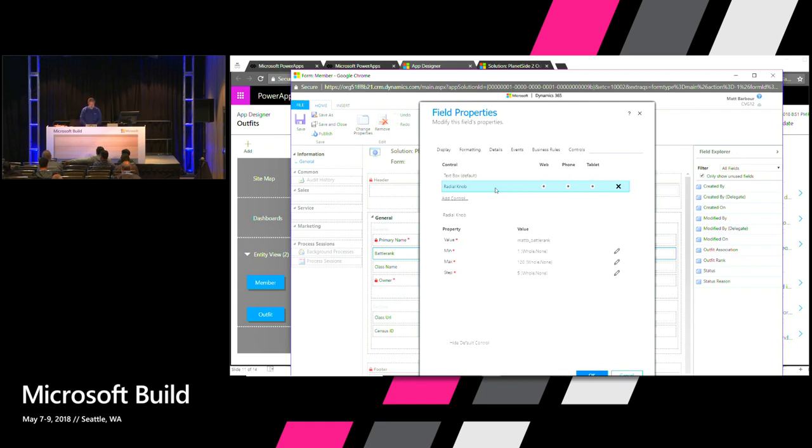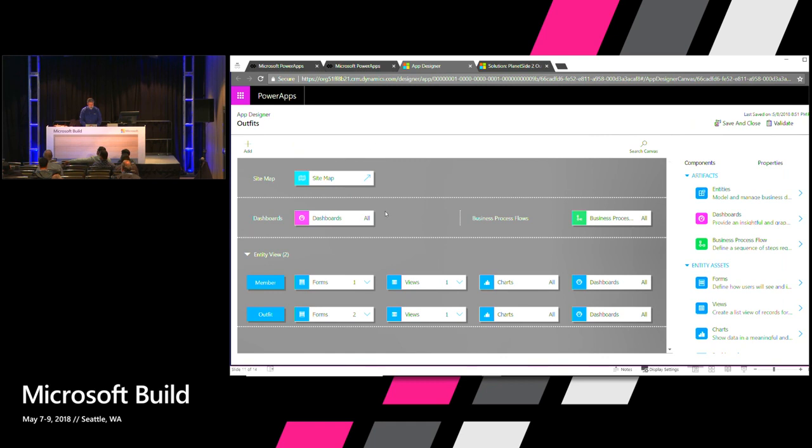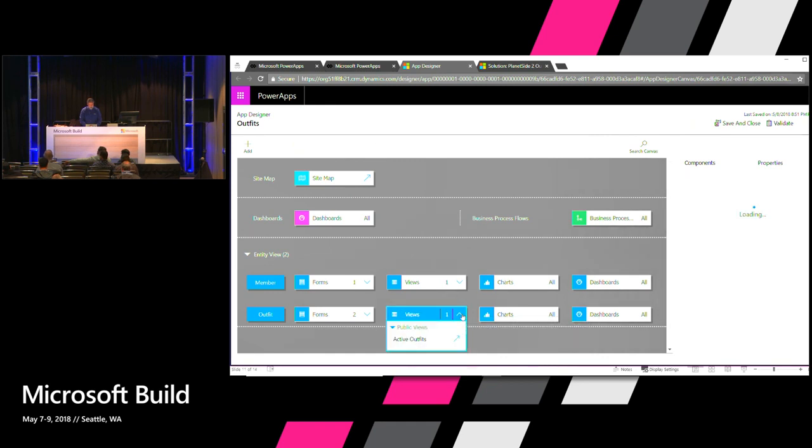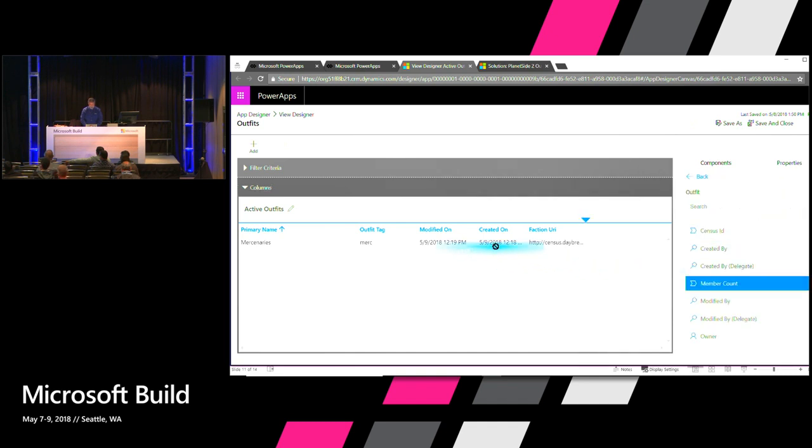In this case, I've used a thing called a radial knob control. Now, I've also created a view. In this case, my view has primary name, an outfit tag, modified on, some faction URI data, and there's also some imagery in it. It's a drag and drop experience. If I want to put something else onto it, I could say, let's add the member count. Okay? And as you can see, it's also got data in it.